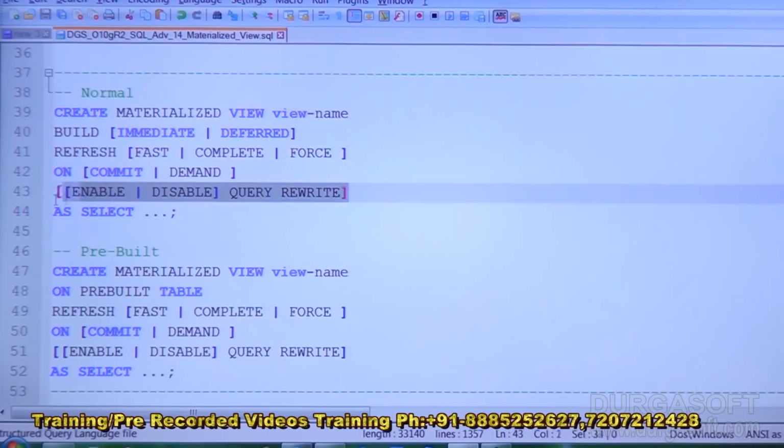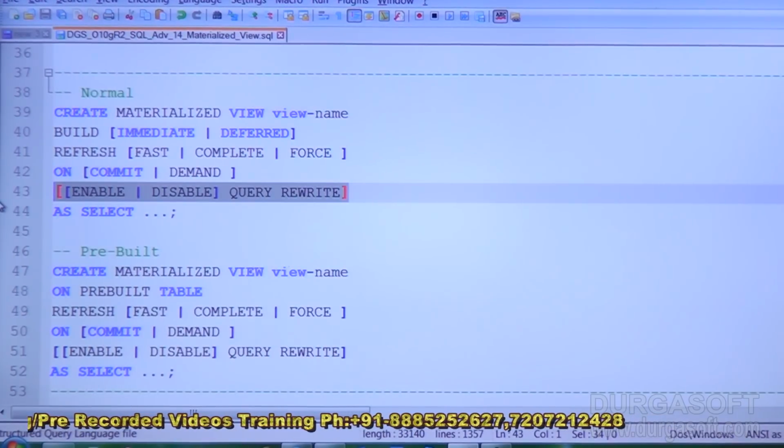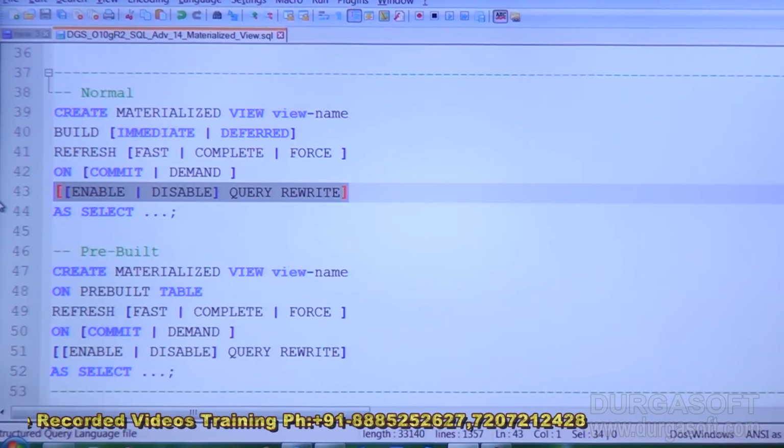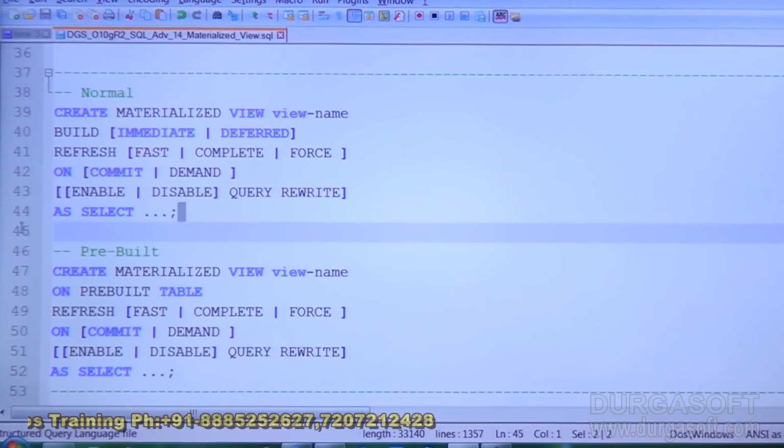Next, query rewrite, enable or disable. By default, query rewrite is disabled. If we want, we can enable the query rewrite. What is query rewrite, we see later. And then the select statement.